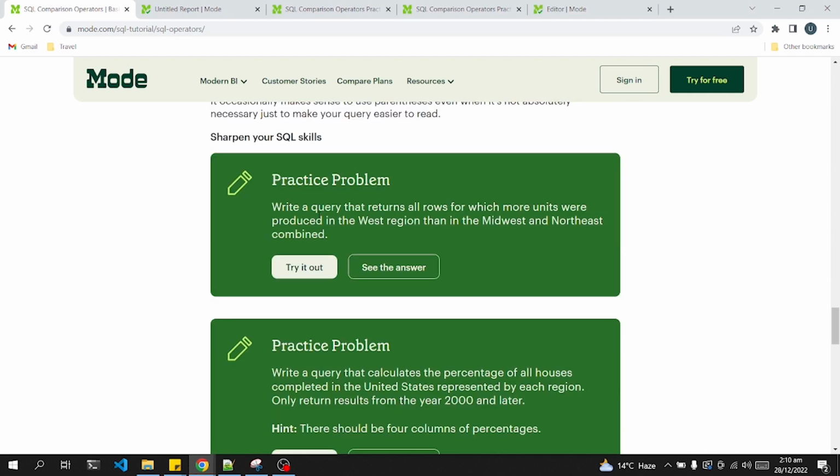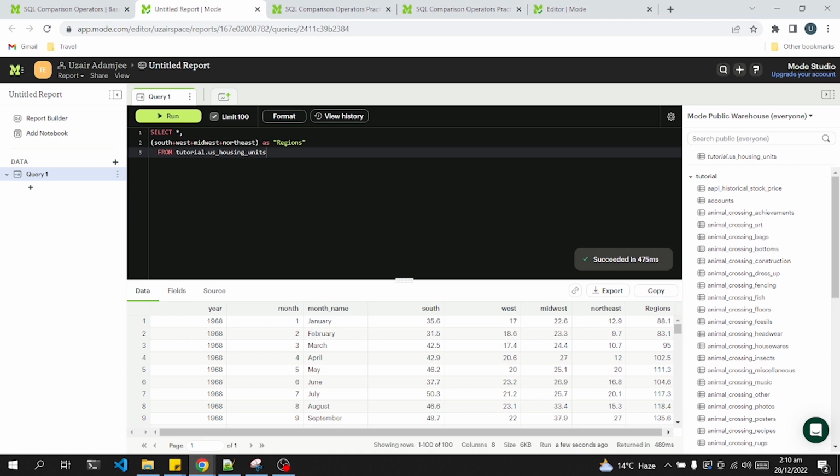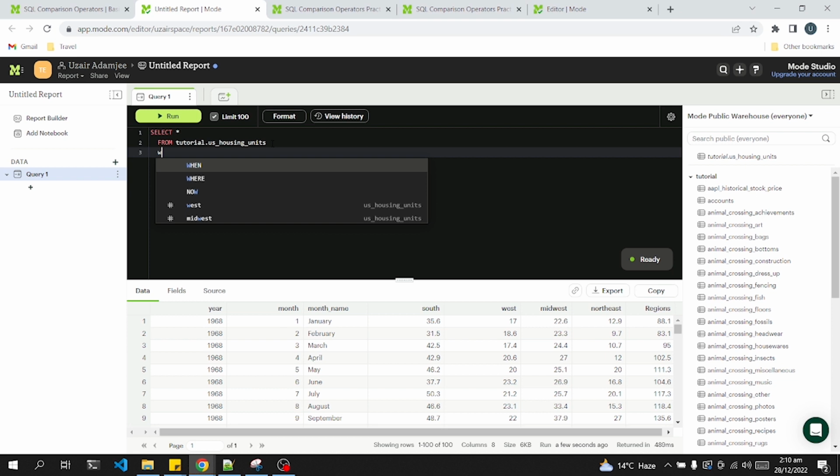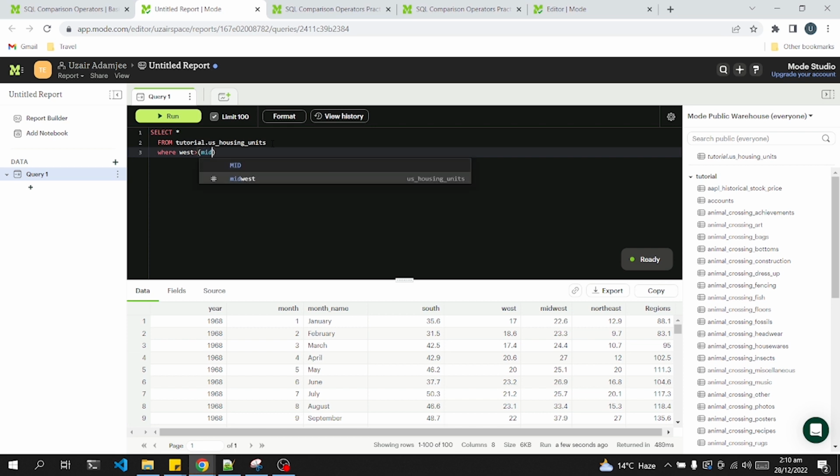So in this problem, we have to write a query that returns all rows for which more units were produced in the west region than midwest and northeast. It clearly says that the west value should be greater than the sum of midwest and northeast. Let's try it out. We will be selecting all rows from this where west is greater than midwest plus northeast.